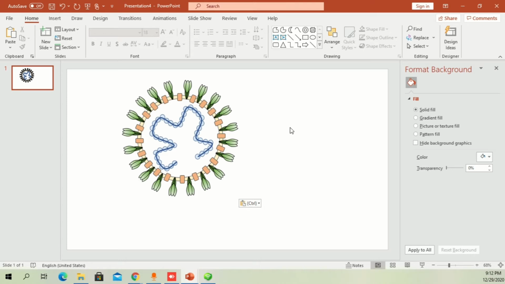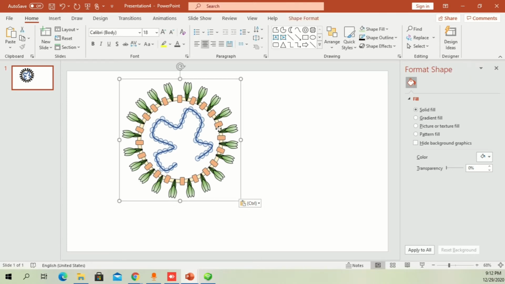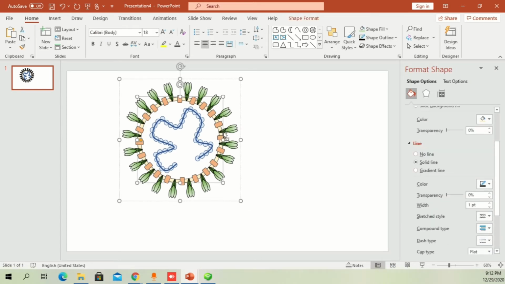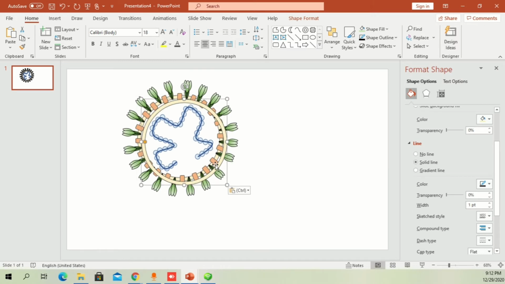Now the main other different part which I'm going to show you is something like this. I'm going to copy this double circle, and I'm going to paste it here.